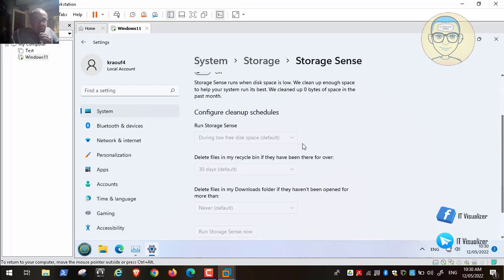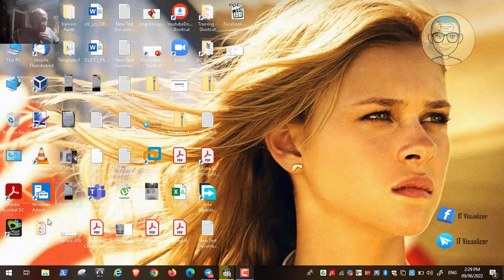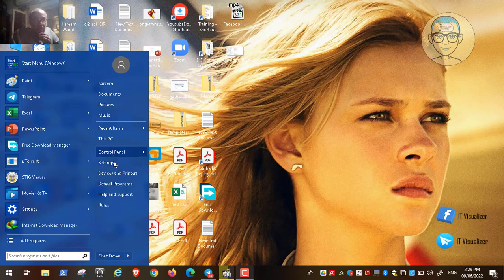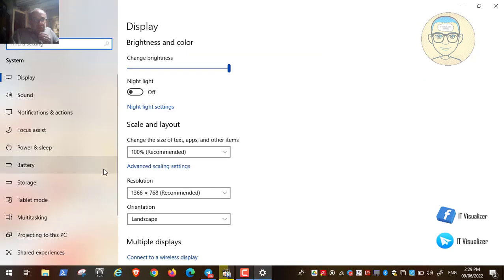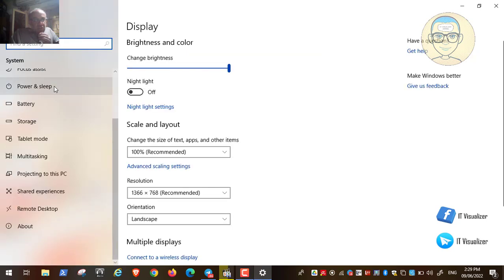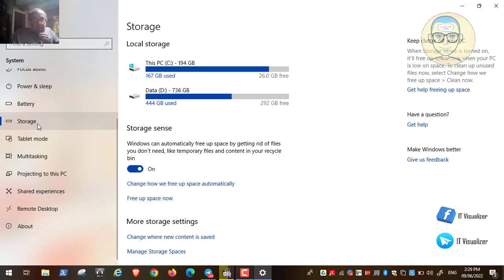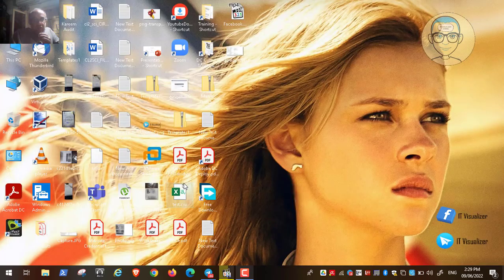So let's see, for example, here I have my Windows 10. Let's see the storage option. Maybe let's go and see if this option is available here. Let's go to System, maybe. Okay, so here is Storage Sense. Automatically free some space. Let's see what the options are to change how we free space. So let's see this one.